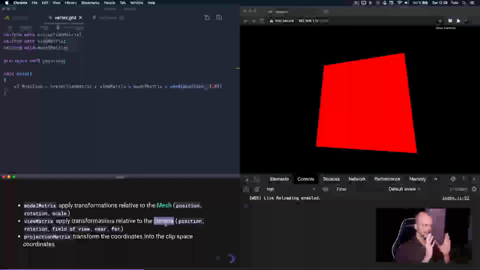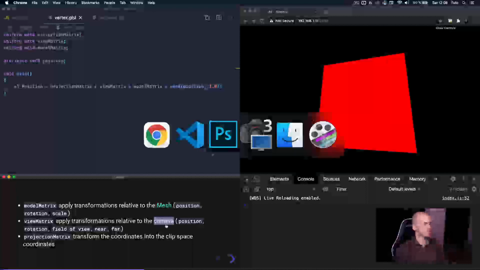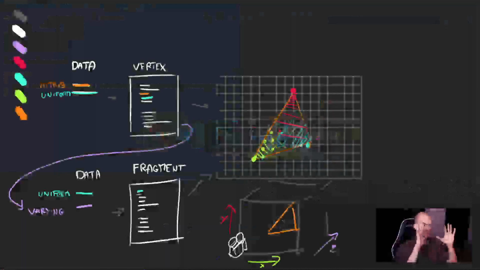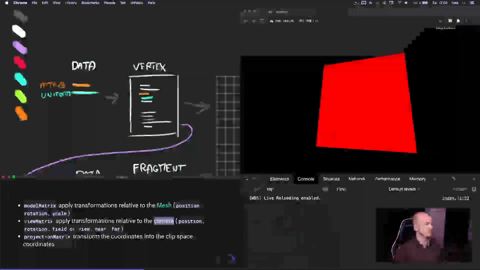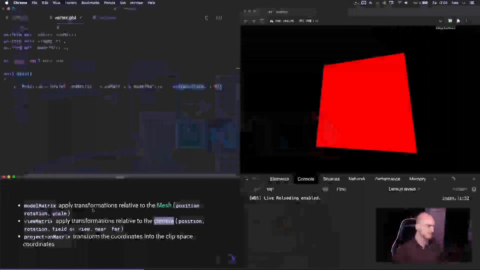If my camera is further away, well, the vertices should shrink like this. If my camera looks on the left, well, the vertices should go to the right of the clip space. And if my camera field of view is small, well, the object should look bigger inside the clip space, all right? Because it's like I'm zooming, where in fact, at the end, the vertices are just expanded inside the clip space. So this is the view. So it's camera matrix, but we say view matrix.